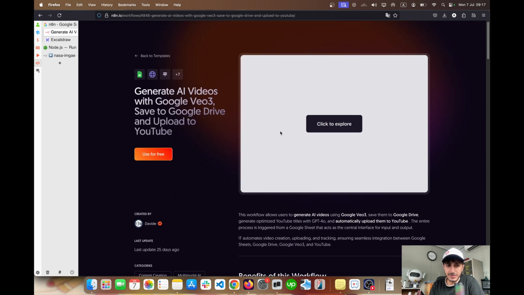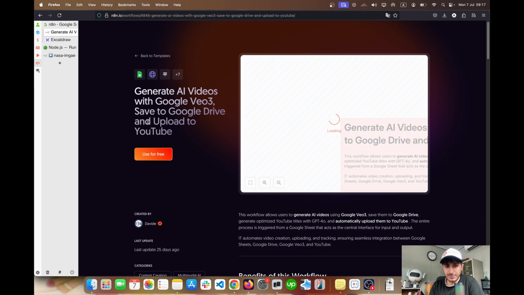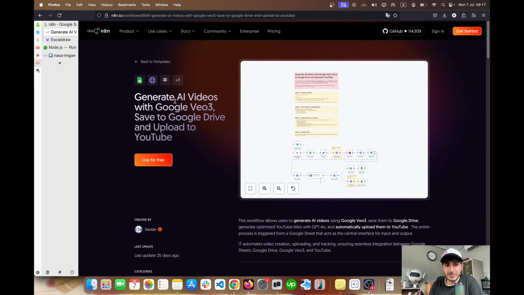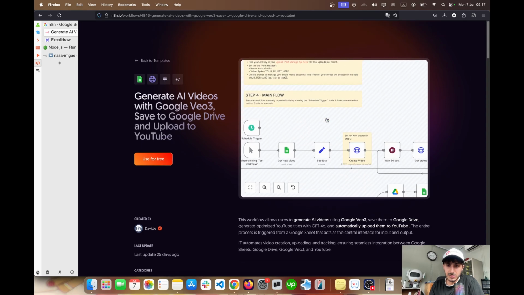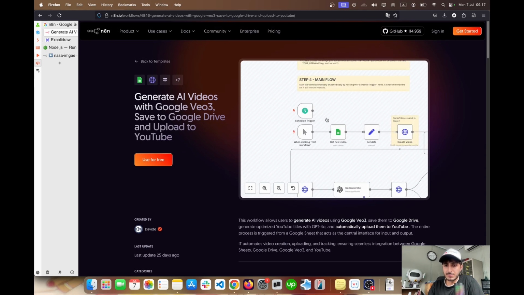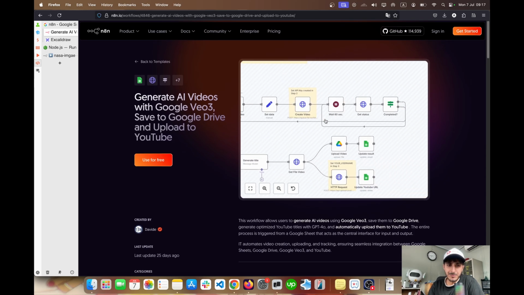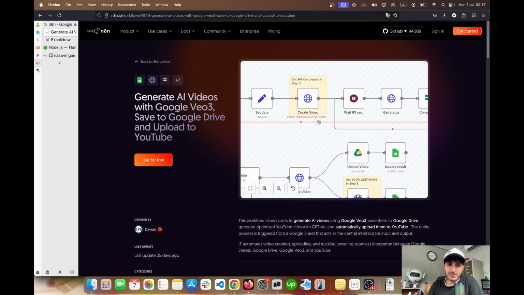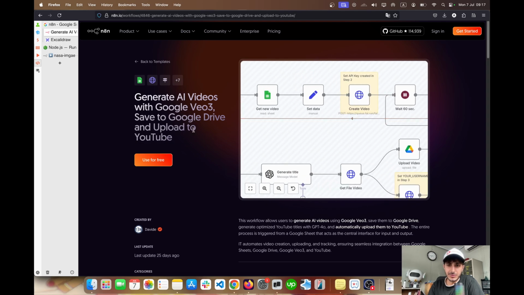This specific template is free to use, you can see from here, and it generates AI videos with Google VO3, saves them to Google Drive, and uploads to YouTube. So all of this is happening automatically. Once this workflow is set up, you do not have to involve yourself anywhere in this step. It will automatically create AI videos and upload them to YouTube, right?